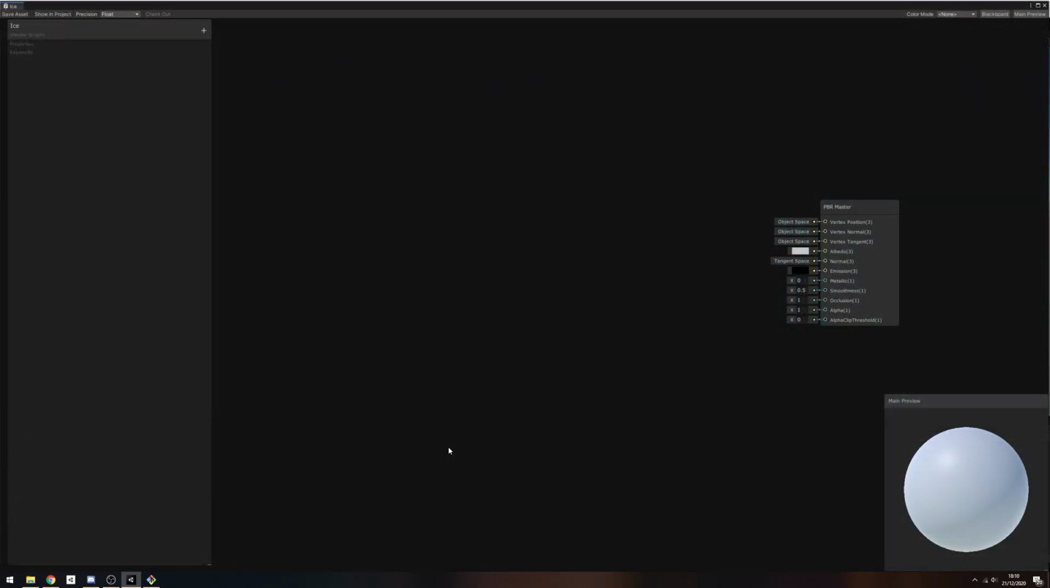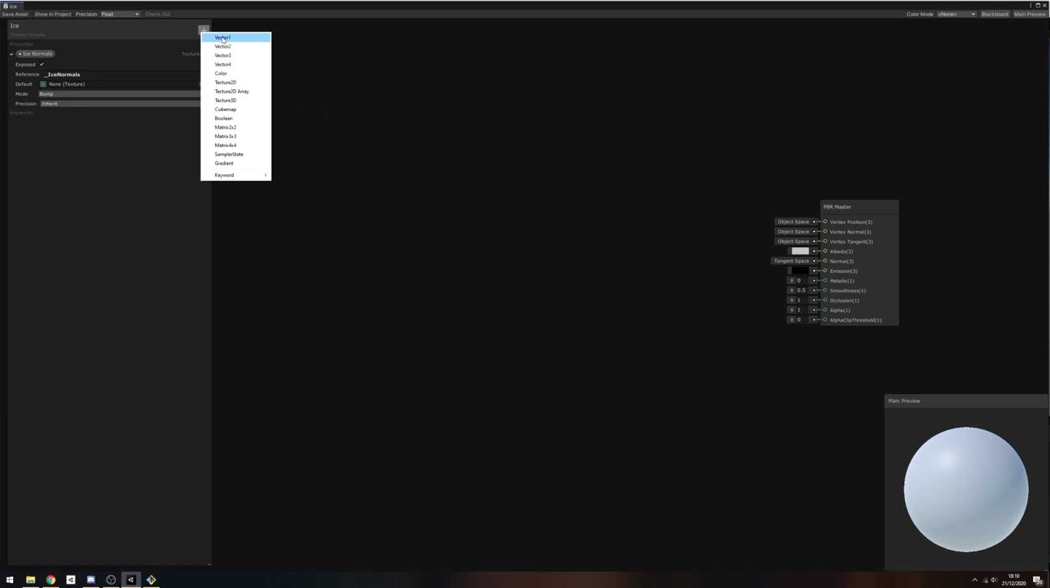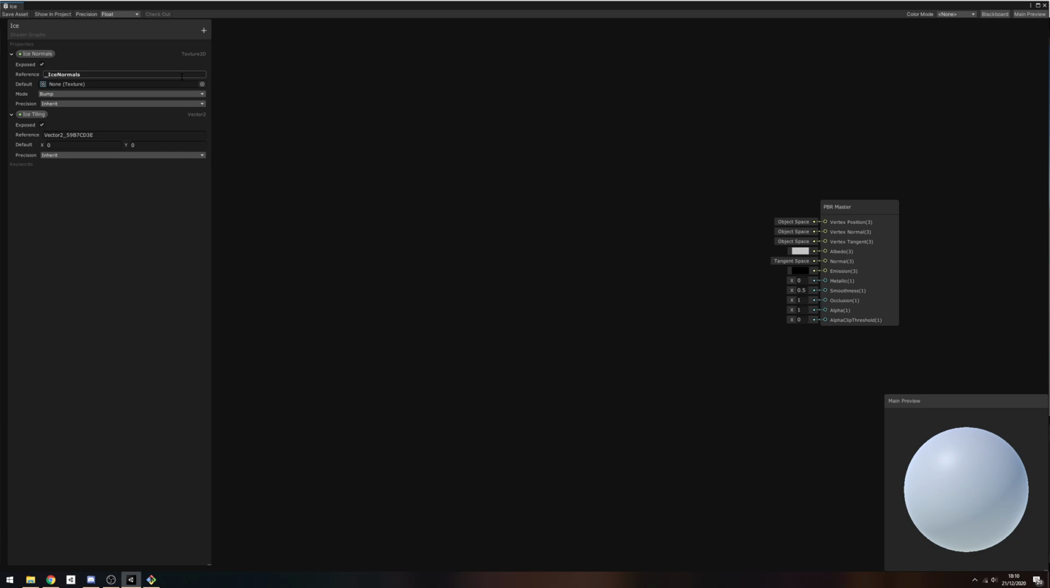The first thing we will do is to read the ice texture in order to convert it to normal data. Those normals determine how the ice refracts light. For that, add a Texture2D property called Ice Normals, then set the mode to Bump. We will use a Vector2 property called Ice Tiling to control how many times the texture is tiled across the mesh, so set the default to 1, 1. Now we can drag the ice texture onto the graph.